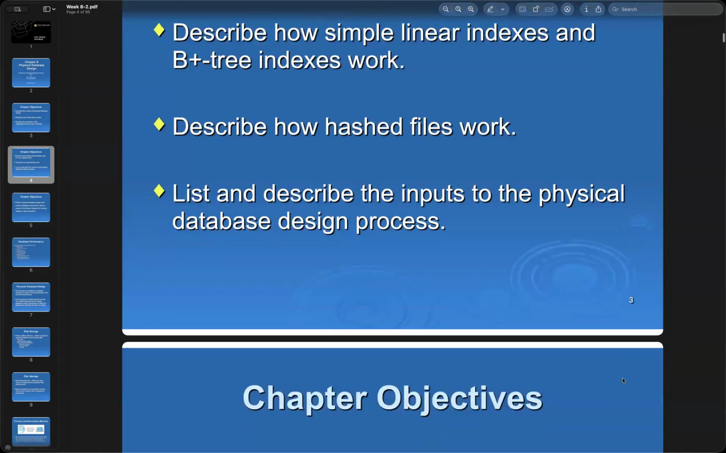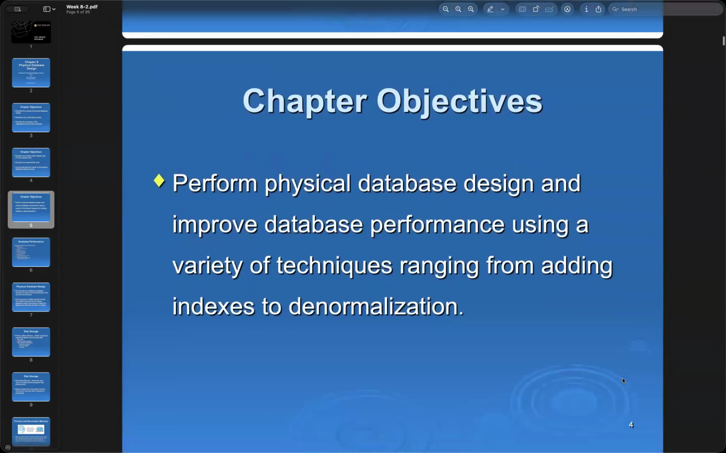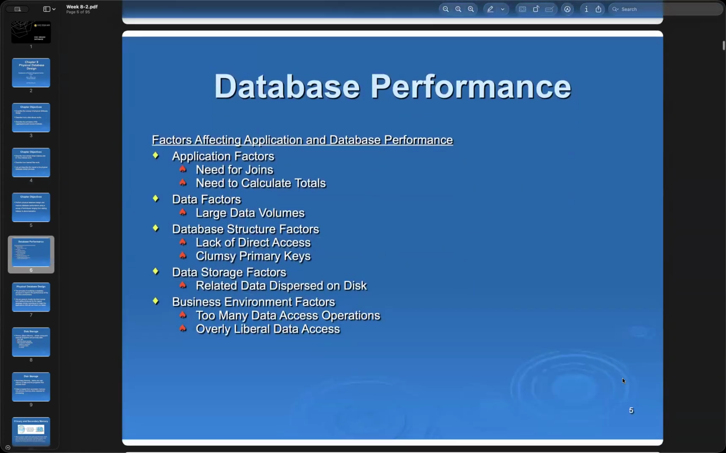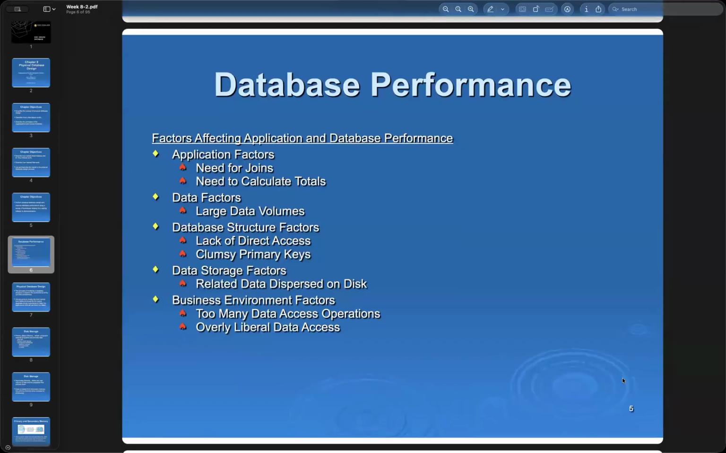So far we will try to perform some physical database design and improve the database performance using a variety of techniques ranging from adding an index to denormalization. So all these we're going to cover. It's a pretty long chapter, so we will break it down and cover it in the coming few lectures, okay.